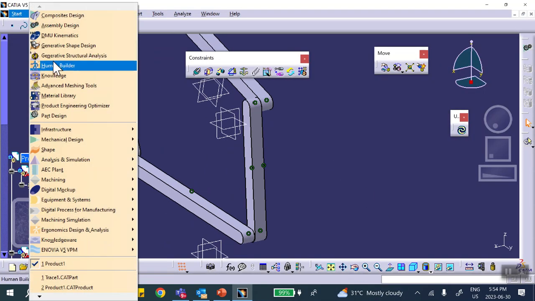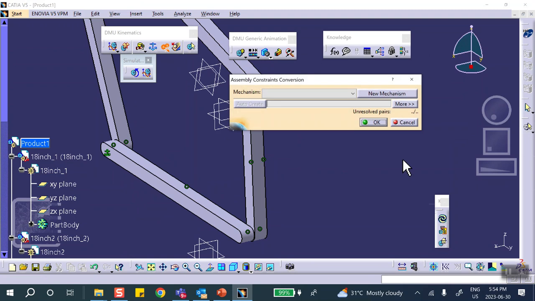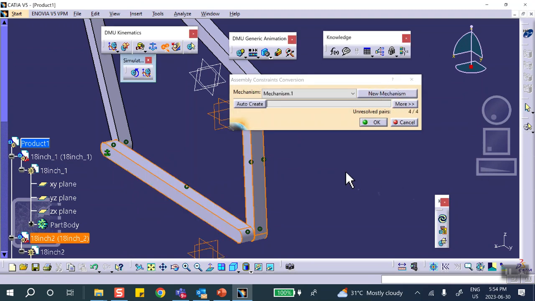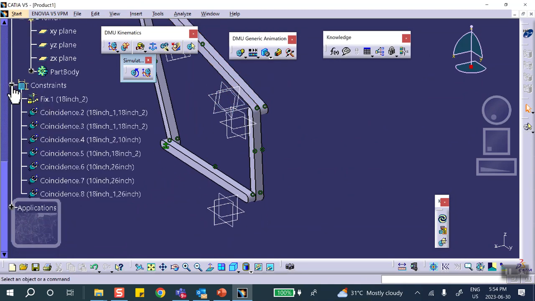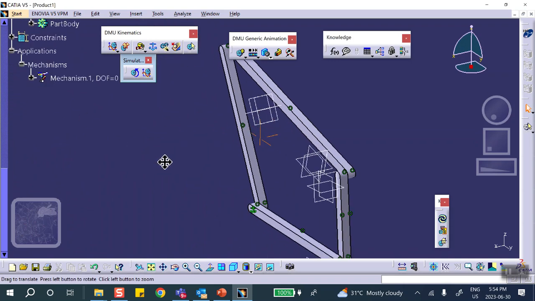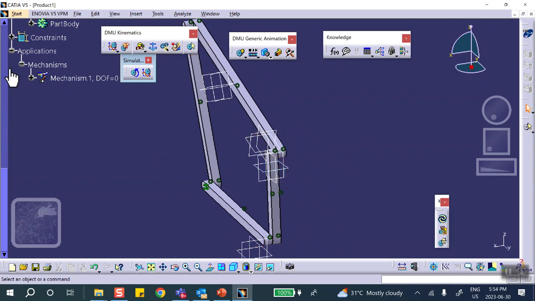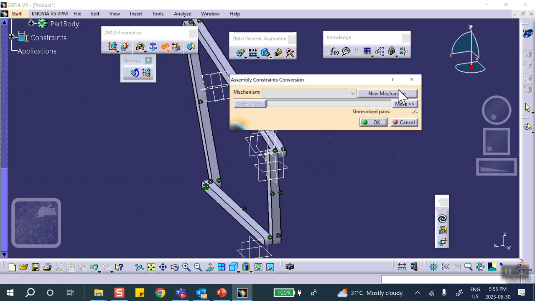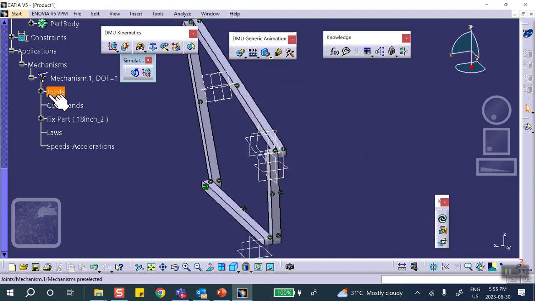So now we go to digital markup, DMU kinematics, get the magic wand out, new mechanism, auto create. This is going to be a single degree of freedom mechanism. It should be 4 revolutes and, oh, you know what? Let me undo this. I think I forgot to create my joints. A magic wand, new mechanism. Okay, auto create. Don't forget to do the auto create. So there are the joints.